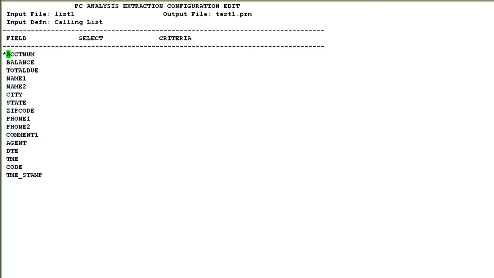For example, if I want my output file to contain the data in account number field at first position or first column, then the balance field in the second column, then name 1 and name 2 in third and fourth columns, then maybe phone 1 and phone 2 fields in fifth and sixth columns, and so on. So you can select the fields you want to display on your output file.